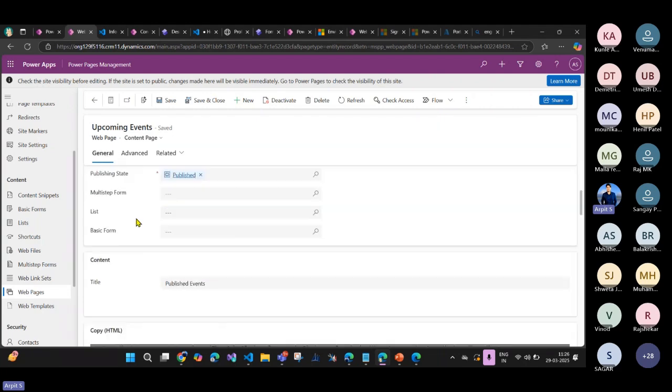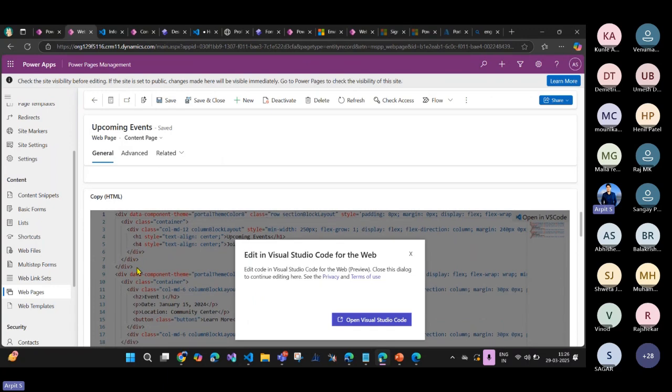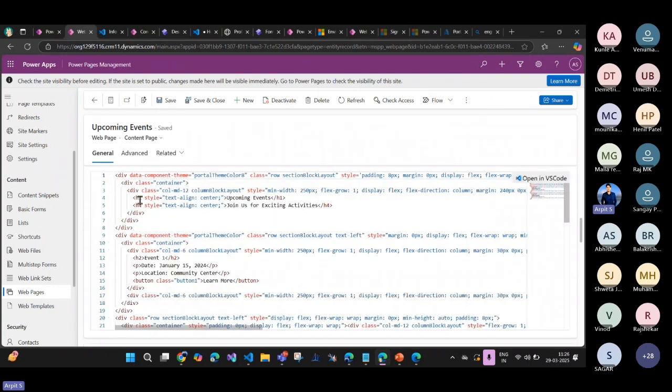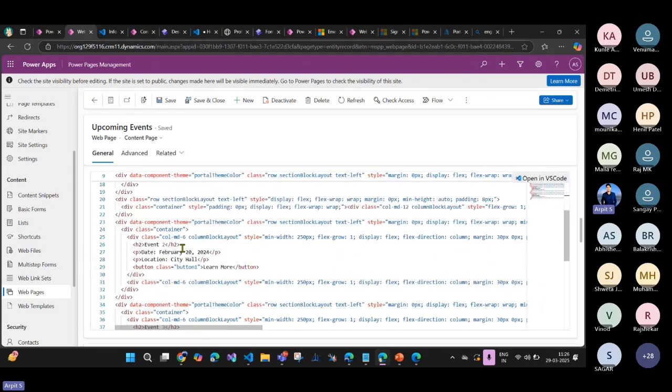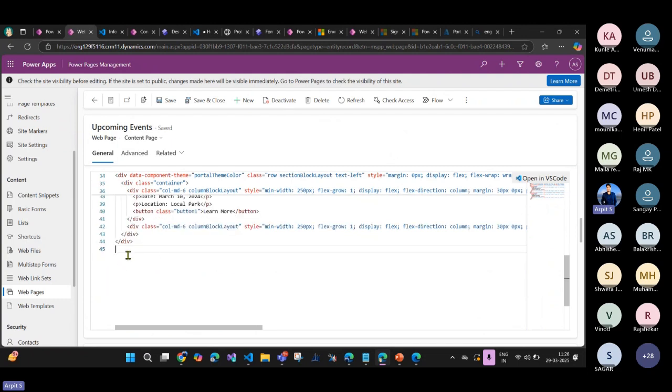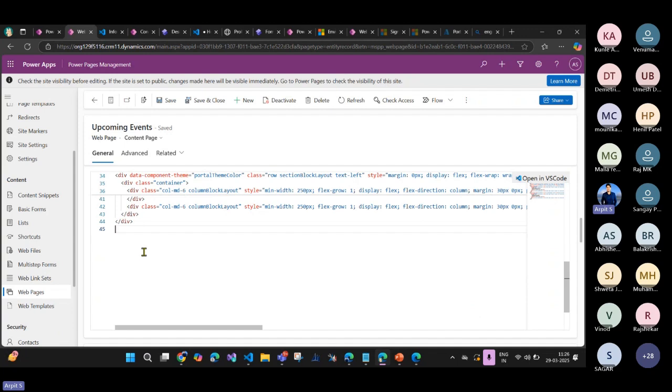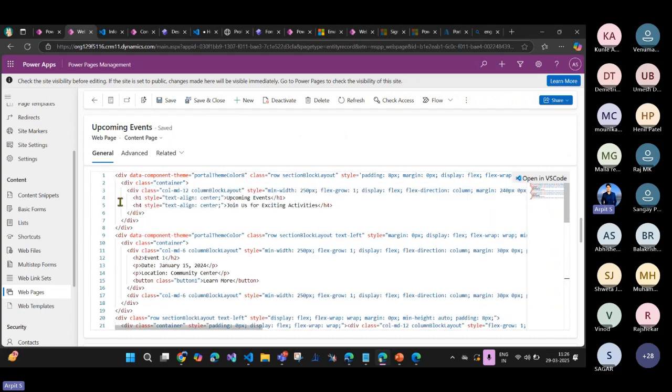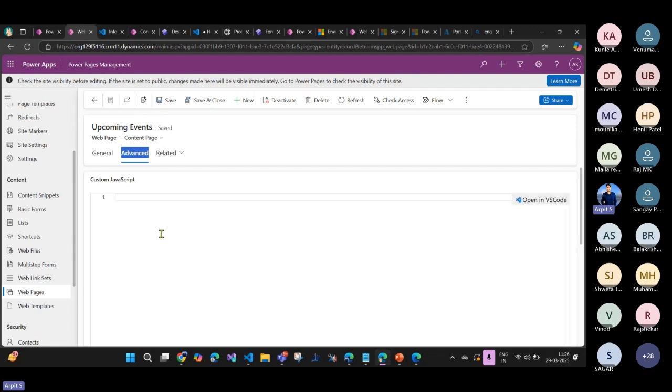In that case, you can use this Copy HTML section, where you have the HTML, and you can also write the CSS by using a style tag, or you can have the script by using the script tag. So if you want to use all three together, you can use this Copy HTML option. But if you want to write only a script part, then you can come to this Custom JavaScript section and write it here. All right, so this is all about it.